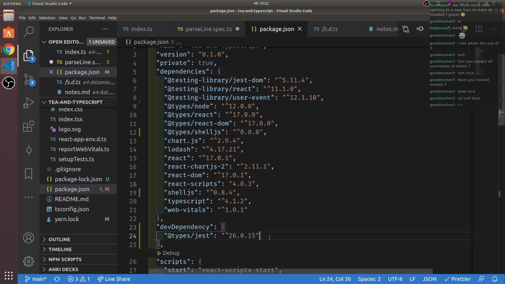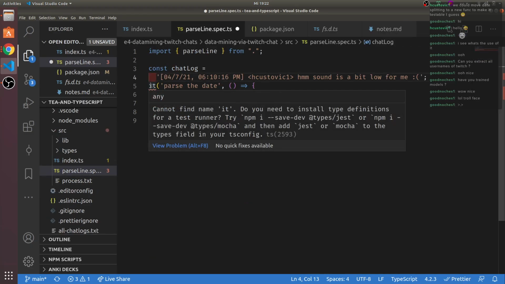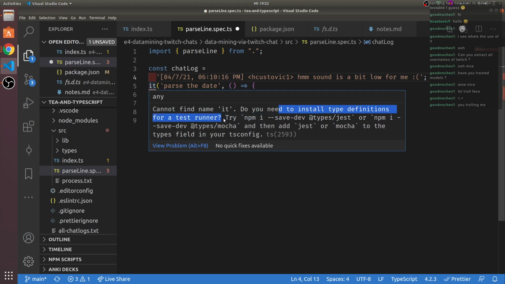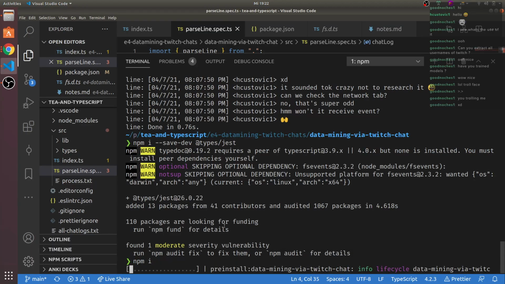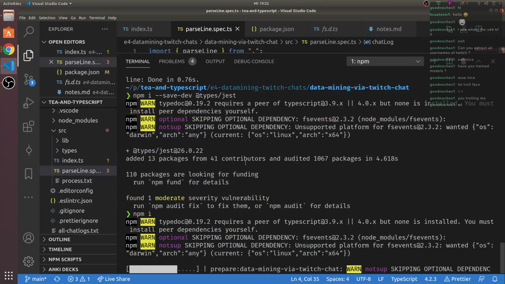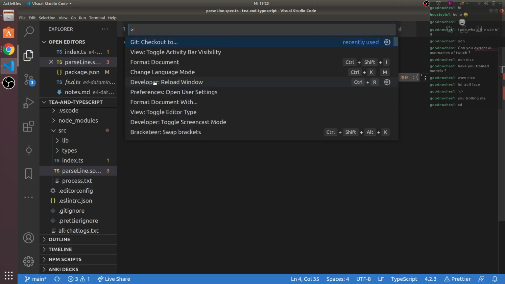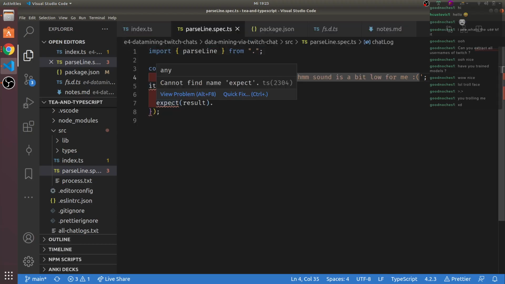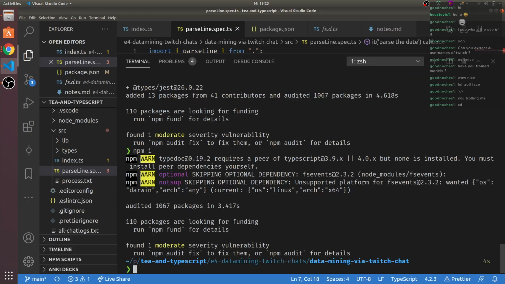Let's move this here and hope that Unity installs type definition for test runner. I have installed them. But did we do an npm install already? Did I completely forget about that? I don't know why, but my Jest is not working. That sucks.